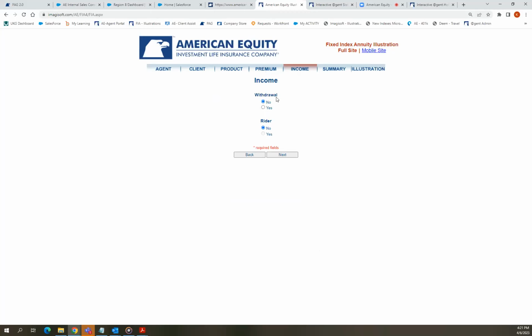This is the income section, so you can show withdrawals. You could show, hey, they want to take out 4% every year starting at this age, or they want to take out their 10% penalty free amount, or they have RMDs coming up at, I think it's 73 now. So we would show that coming out as well. For this example, I'm not going to show any withdrawals, but that is an option. There's no income rider here, so for this particular policy, it's not going to show up. We go next here.